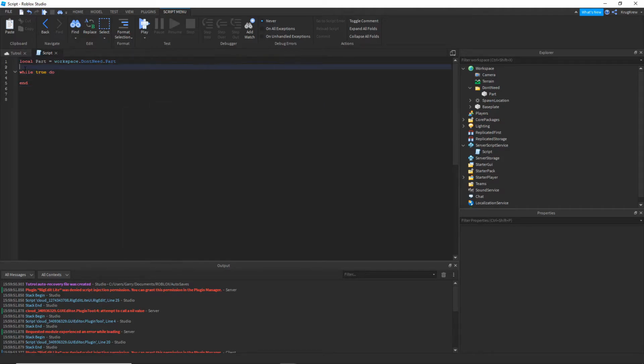Well, while true do. So it'll run this while true is true. So basically, this right here, it will check if it's true, and if it's true, it'll do it. So that's all what while true does. If you put true in there, true has to be true, so it'll do it. But if you do while false, false is not true, so it's not going to do it. Now, it doesn't have to be specifically true. Part exists, so it's true.